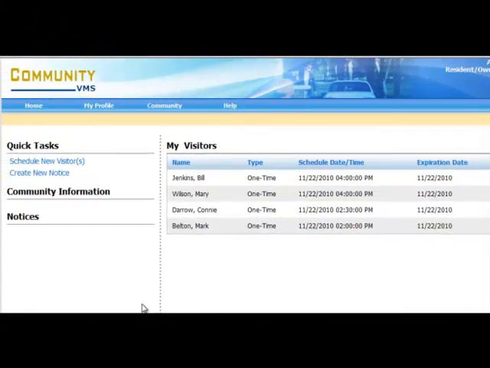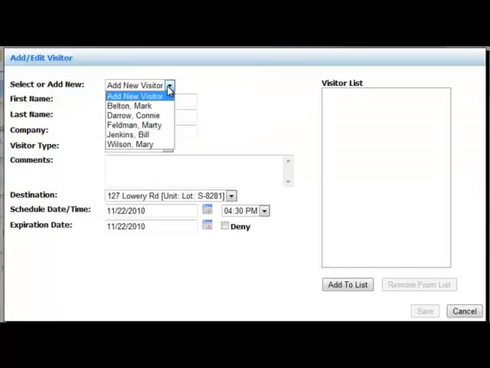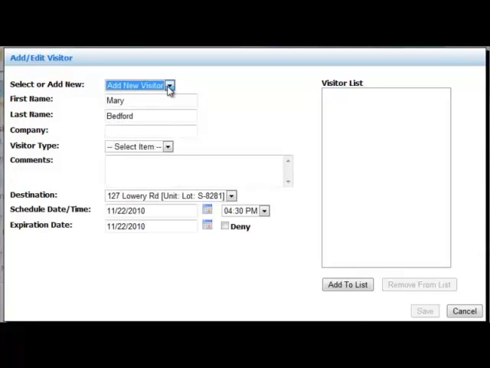Let's look at scheduling a visitor. Click on Schedule New Visitors. This opens the Visitor Scheduling pop-up window. You may select from your existing visitors who've been to see you once before or who you've already added to the system, or you may type in the name of a new expected visitor. If the visitor happens to be a contractor, type the company name here. If you only know the company name, type it in the last name field.